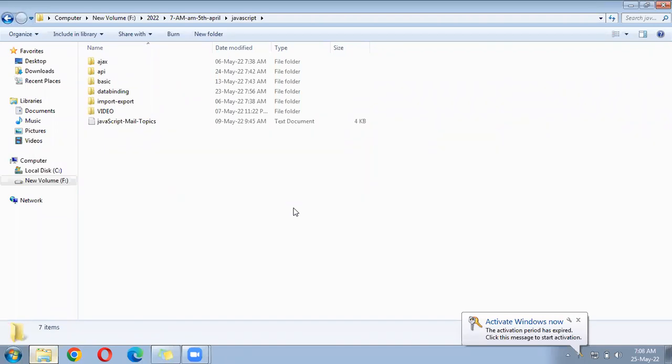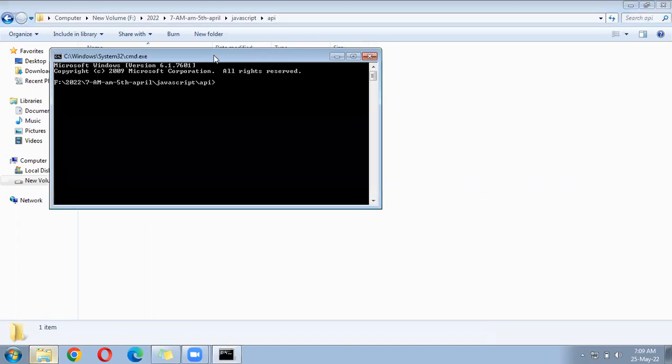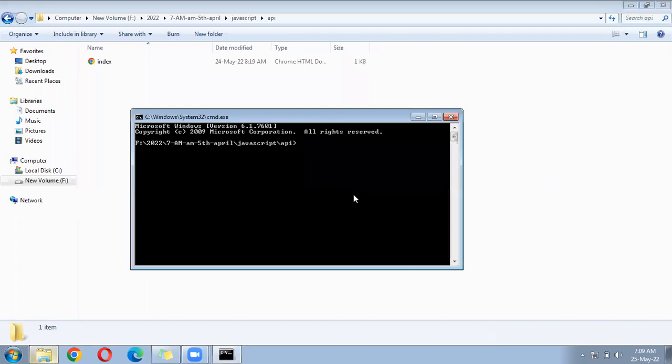Okay, so we were into the JavaScript API. We can go to the API folder, the JavaScript API folder. In the API folder, then CMD. Right here, type code space dot. Your VS Code will open.